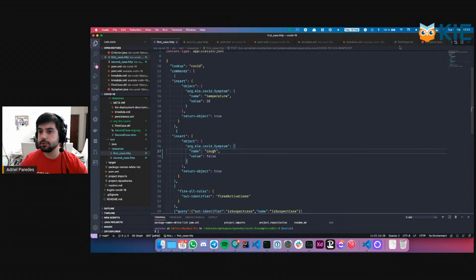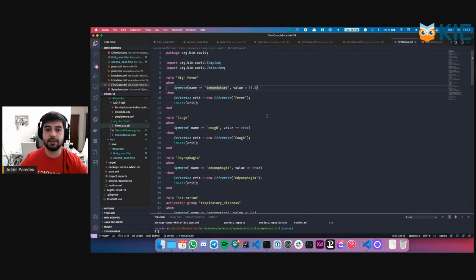So going back to the first case, DRL, what we can see here is that we have one rule for each symptom that we want to control. So we have this temperature symptom. If the value is higher than 37.5, we consider this a possible criterion to have on our list of criteria.